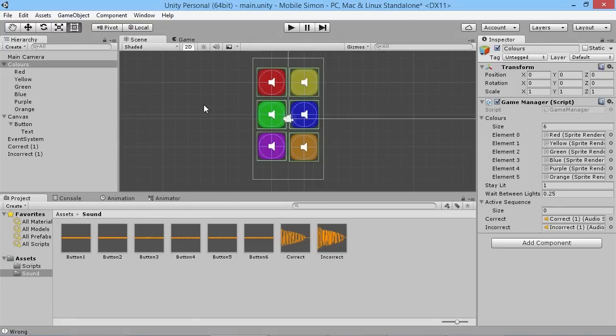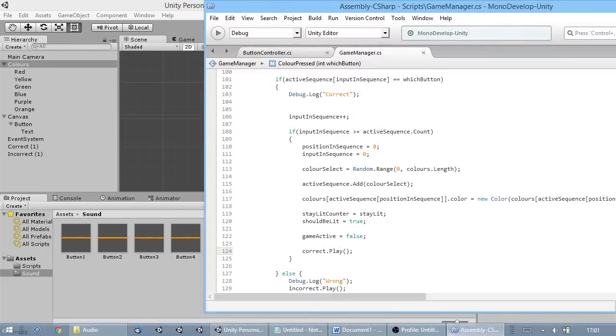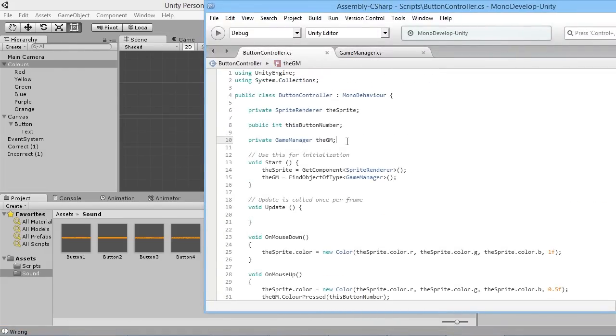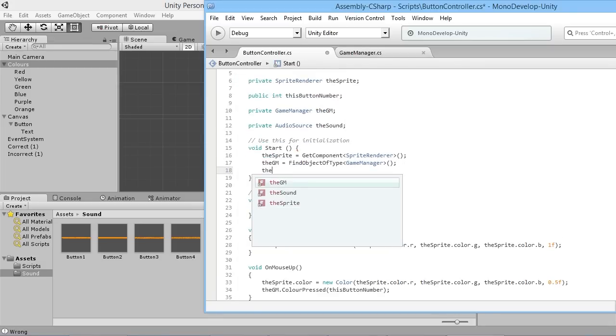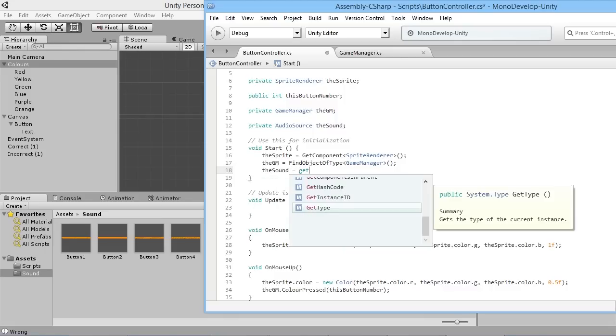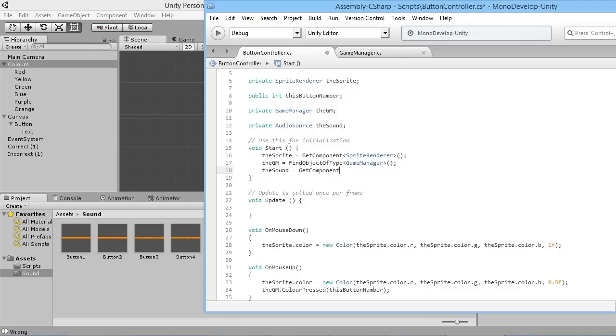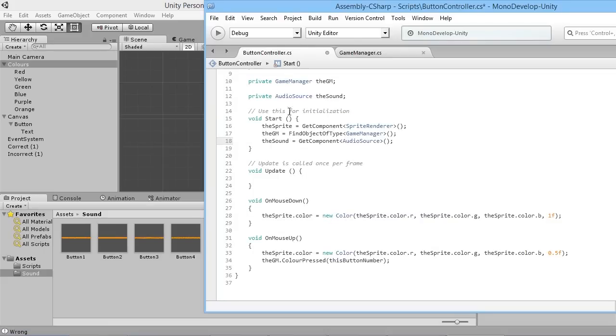So let's make the sounds play. We know we've got sounds attached to each one of these buttons. So let's first of all handle making the sound play when the player touches these buttons, before we attack how to handle the sequence. In our button controller script, we'll add a private audio source that we'll just call the sound, nice and straightforward. In our start function we make the sound equal to get component audio source. So it will find the audio source attached to each button, because this script is, of course, attached to each button.